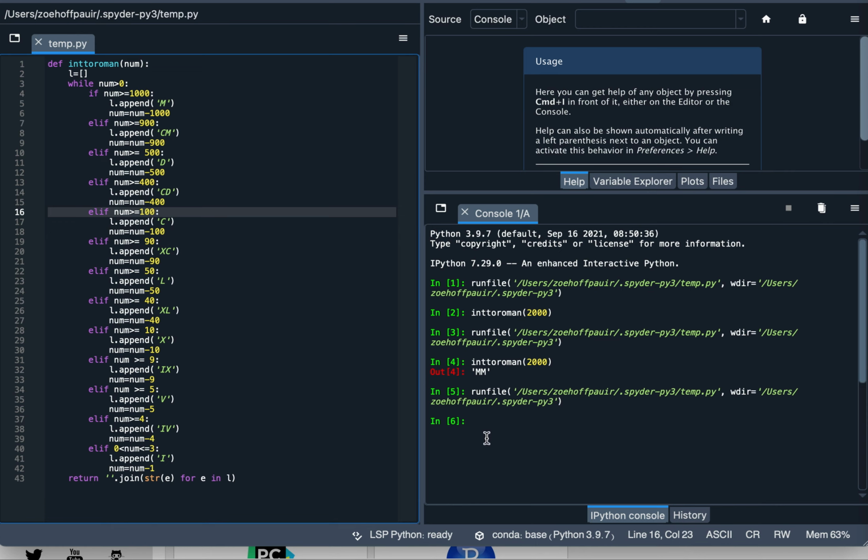So let me run this, and then let me put in an integer. I'm going to do 2000. Actually, let's do something from our example. So we did 462, and we would get CDLXII, which is what we did get previously when we did it by hand. If I wanted to do another one of our previous examples, let's do 57. LVII, which is what we got when we worked it out by hand.